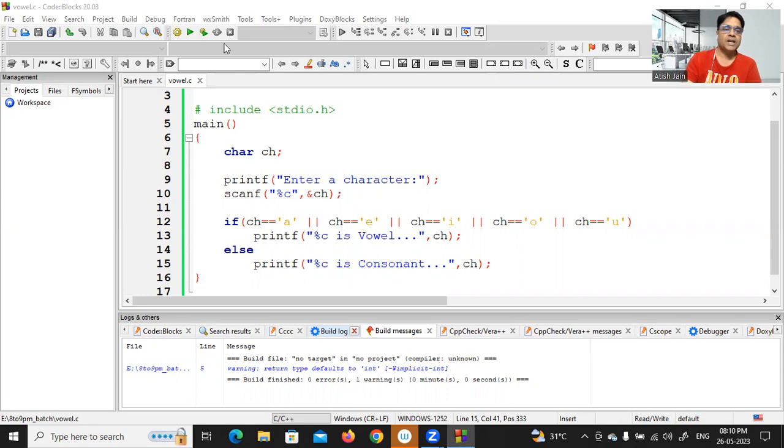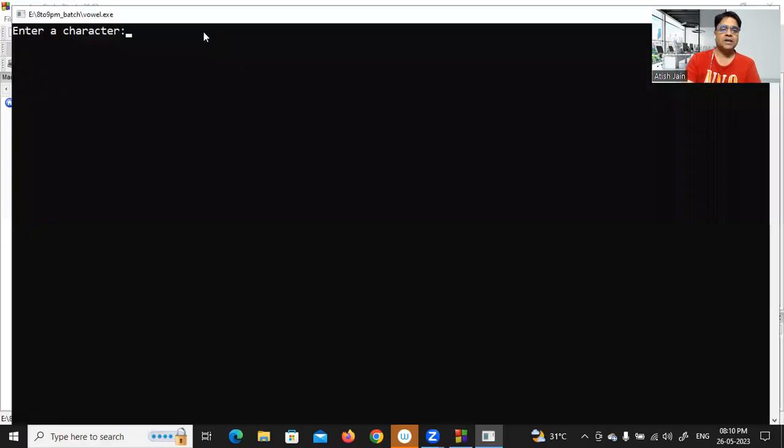Now, I'll run this program once again, and if I enter capital E, can anybody guess and tell me what will be the output of this program? Consonant. Upender, why do we get this? Can you tell me?